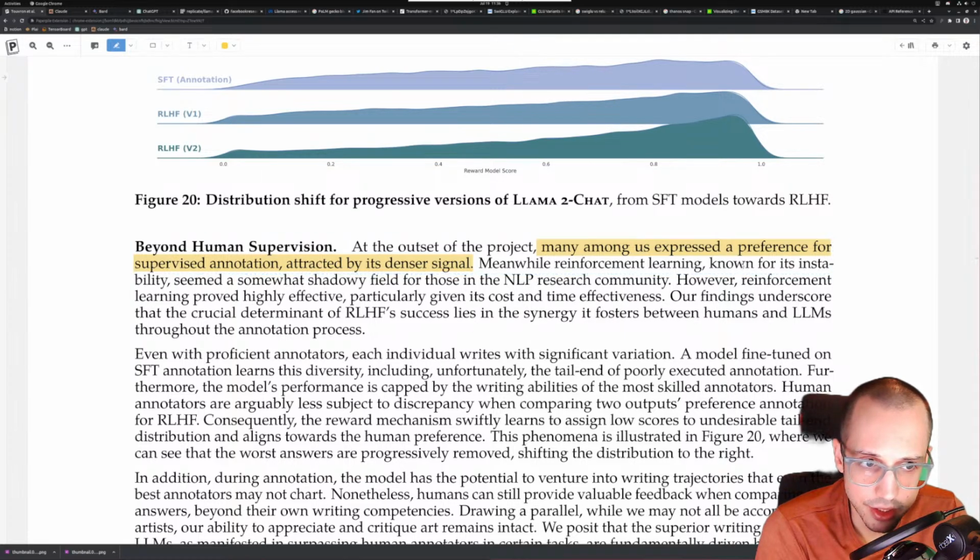Meanwhile, reinforcement learning, known for its instability, aka it generally doesn't work super well, and it works sometimes, which is not what you want. You want something that works every time. Seemed as a somewhat shadowy field for those in the NLP research community. However, reinforcement learning proved highly effective, particularly given its cost and time effectiveness.